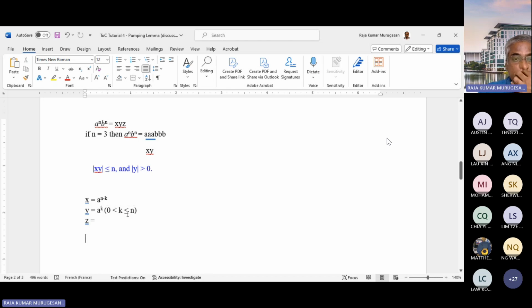If K is 3, because I've said K is less than or equal to N, the maximum value K can take in our example is 3. So K is 3 means A 3 times here, and 3 minus 3 will be 0. So X can take a value 0, Y can take 3 A's, and whatever remains will be Z. So Z will be simply B power N.